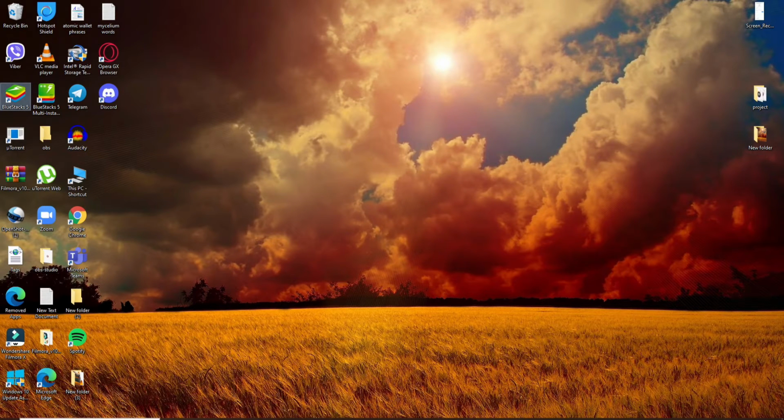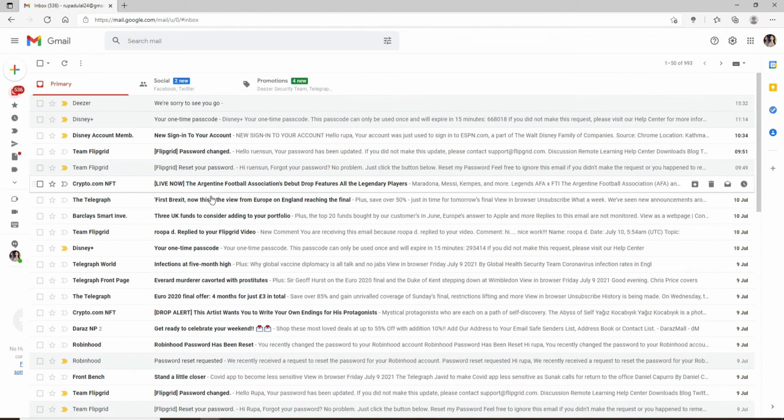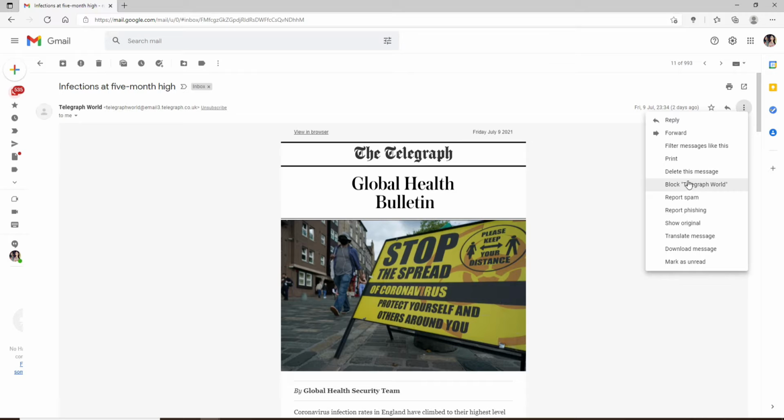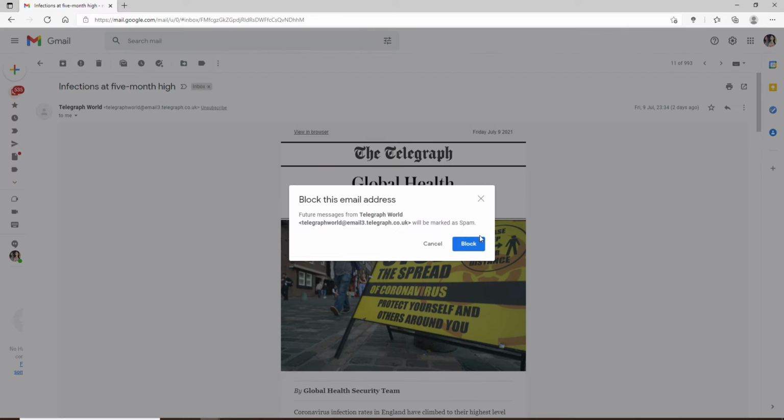If you want to block someone on Gmail, first open your web browser and log into your Gmail account. Once you're logged into your account, open a message in order to block them. Once you open the email, click on the three dots at the top right corner and now click on the block option right below the delete this message. From the pop-up, select block in order to confirm your blocking action.